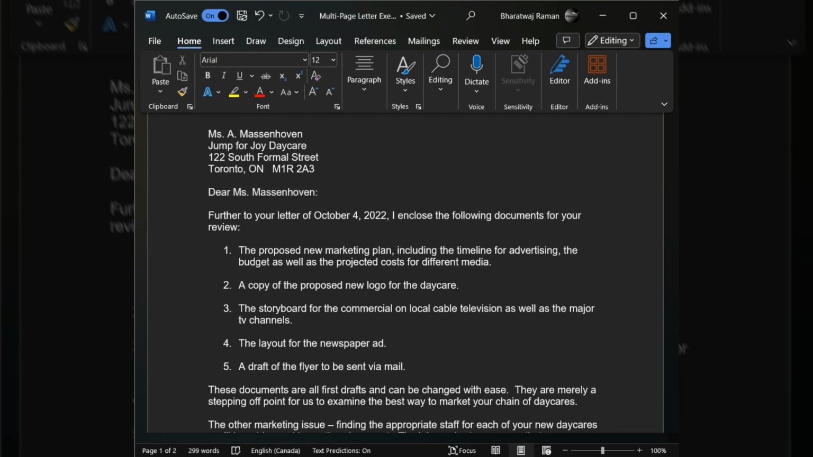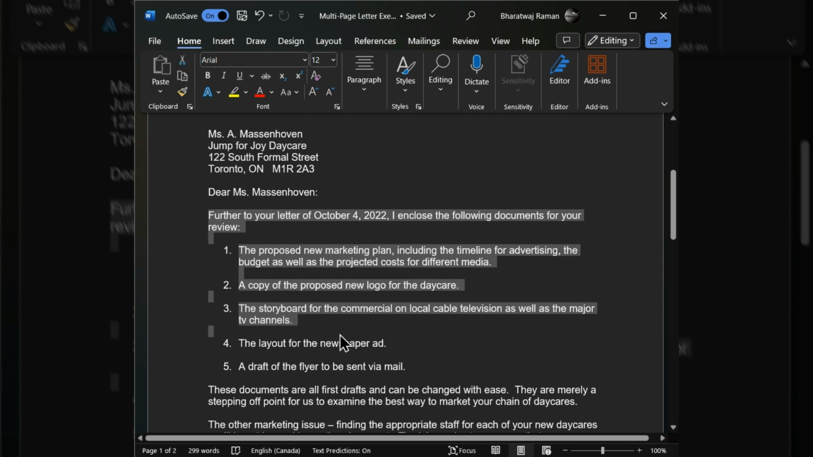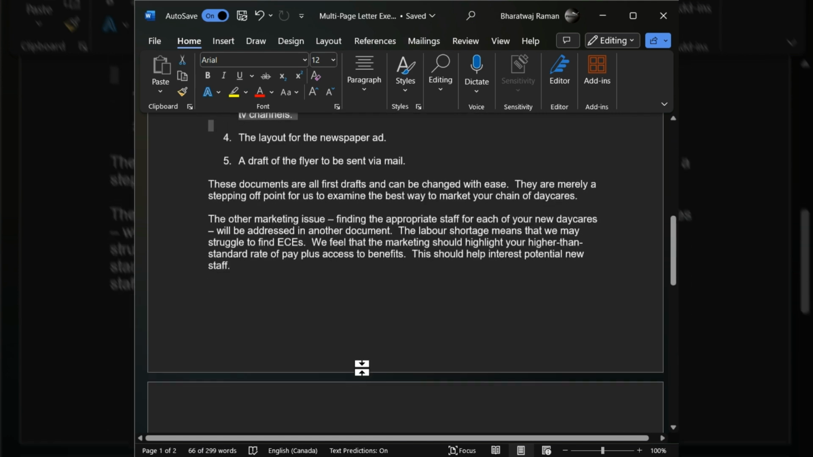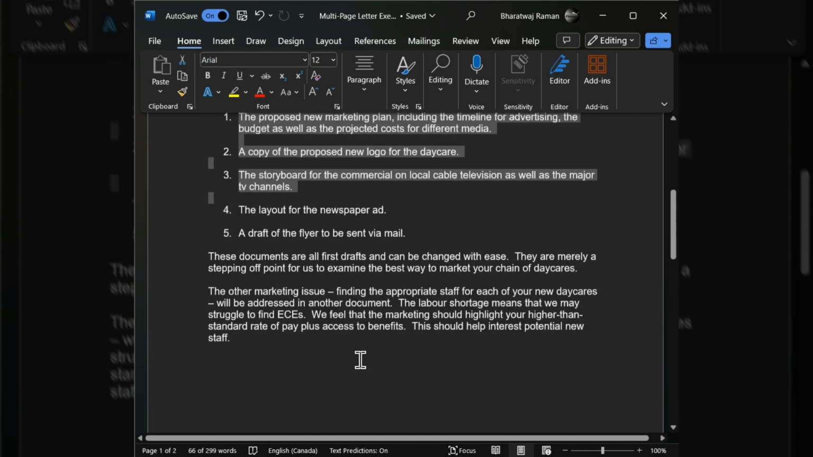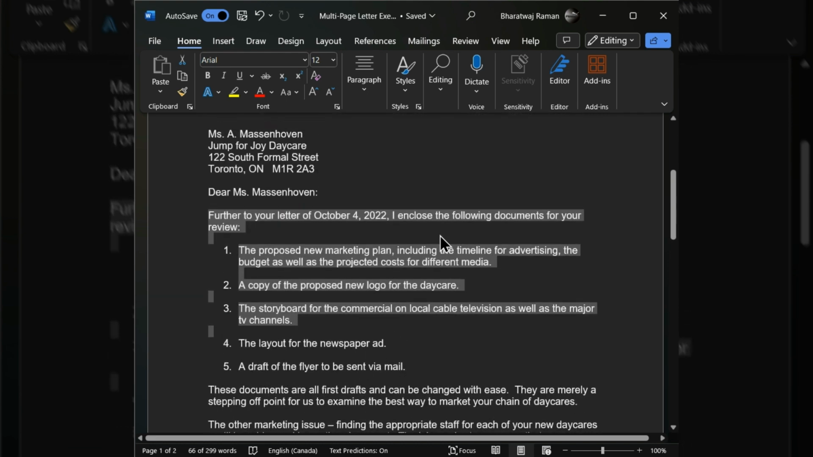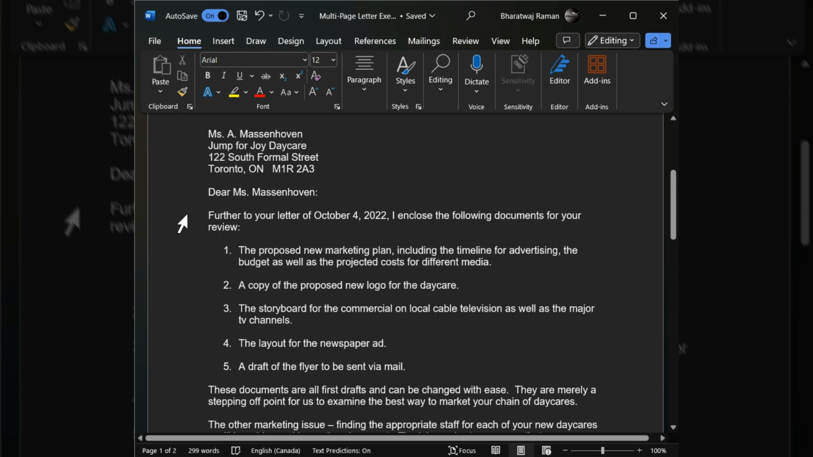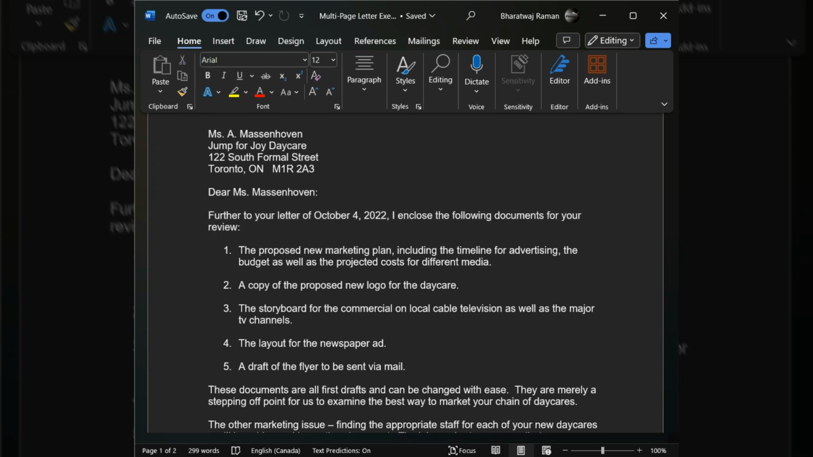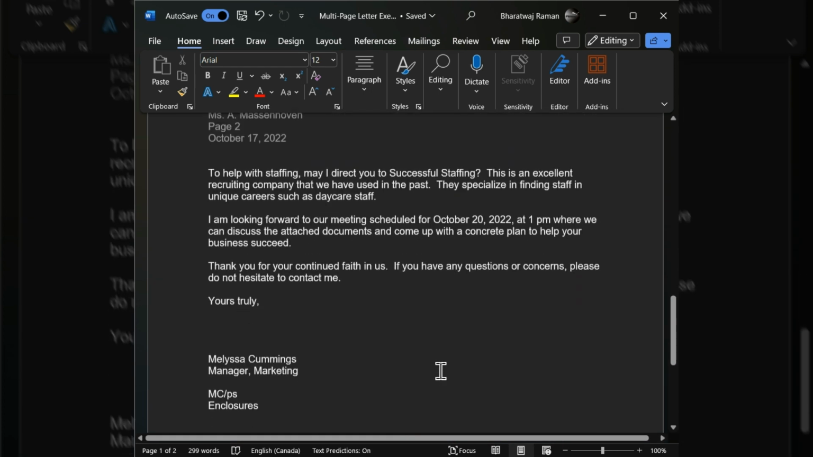Now let's look at the body of the letter. The message is the body of the letter. In a four-block letter, all paragraphs are single space and aligned with the left margin. Leave one blank line, a double space, between paragraphs. Now we can look at the closing of the letter.